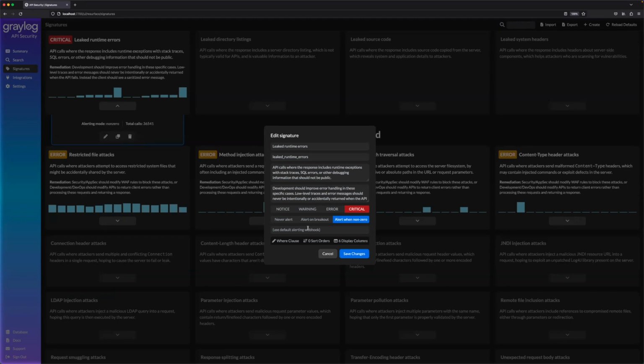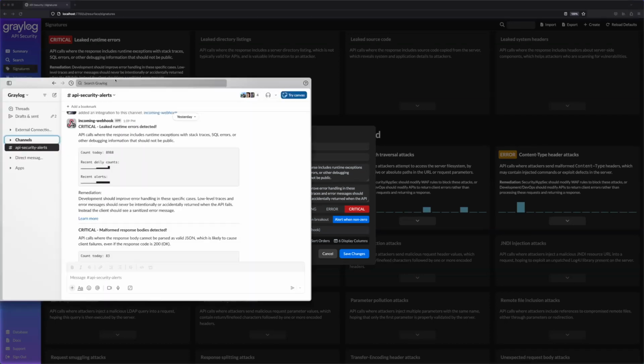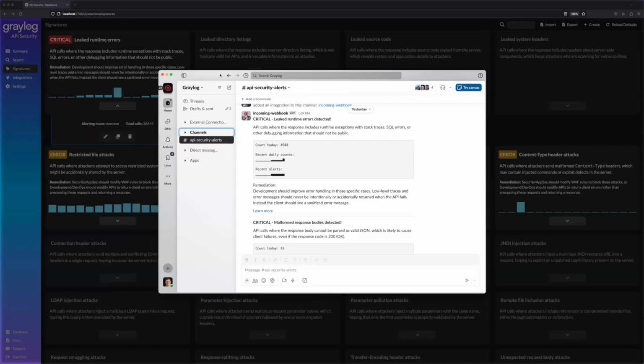Each signature can use the default alerting webhook configured for the installation, or a webhook that is unique to the signature. This flexibility makes it easy to bring alerts into chat systems like Slack and Teams and Discord, as well as ticketing systems and other kinds of automation. Here's what these alerts look like in Slack. Each alert has summary information plus a link back to Graylog for all the relevant details.